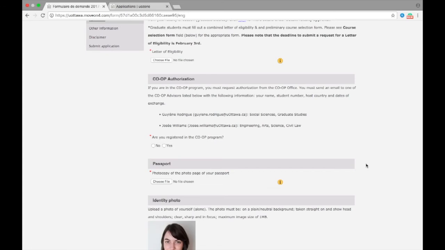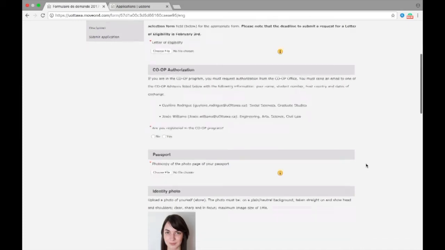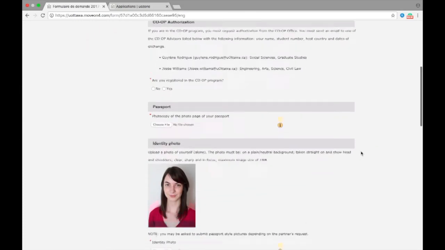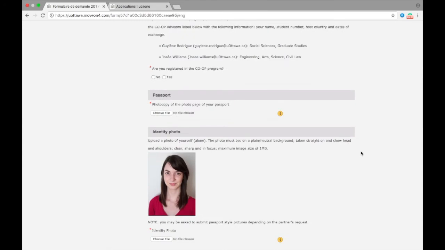Next, we have the photocopy of the passport page. If your passport is set to expire soon, you could also just write a note on the photocopy stating that you're planning on renewing your passport shortly. For the identity photo, you do not need to go and get official passport style pictures. You can just upload an electronic regular one. You may need to get official passport style pictures later on, depending on if the host institution requires them.